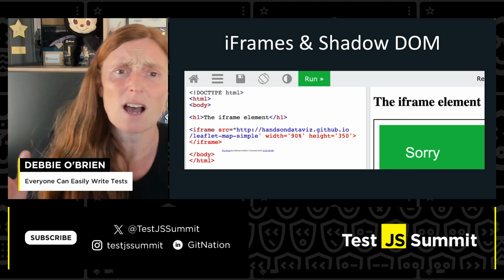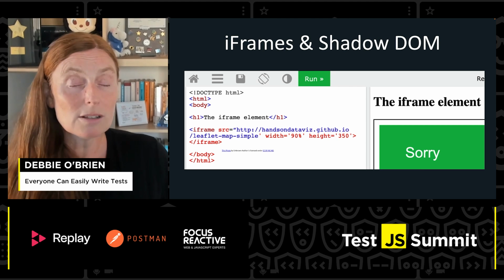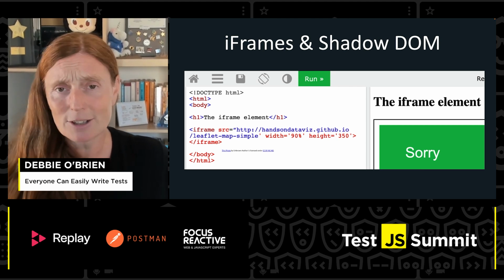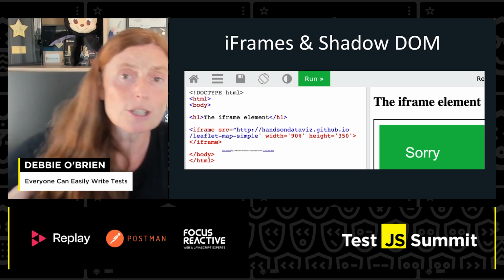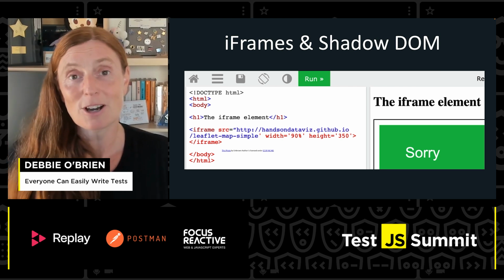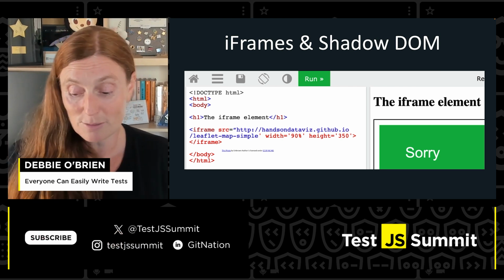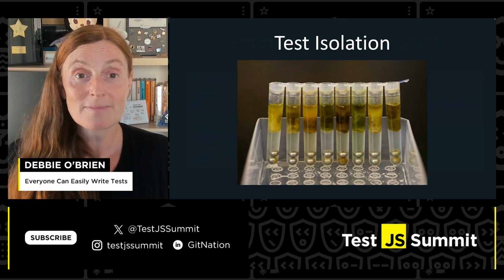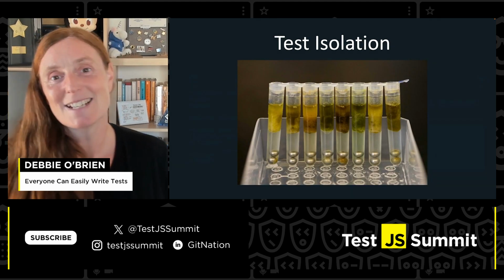Now, what if you want to test iframes and shadow DOM? Well, it just works. You don't have to install anything, no new plugins or anything like that. You can just test the iframe or test the shadow DOM just like you would test your normal elements on the page.